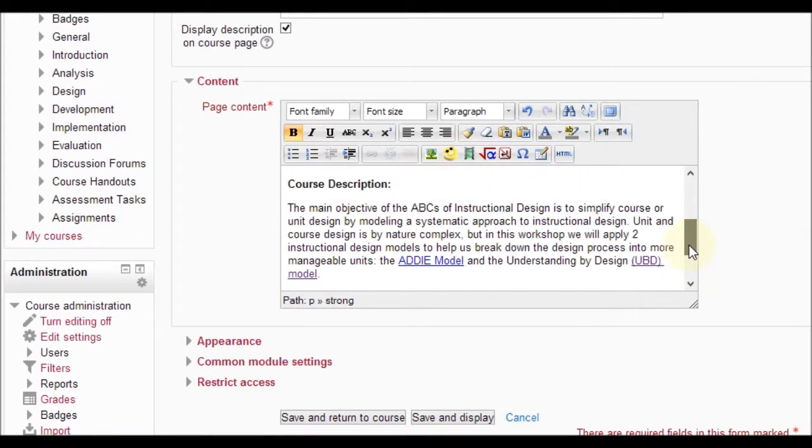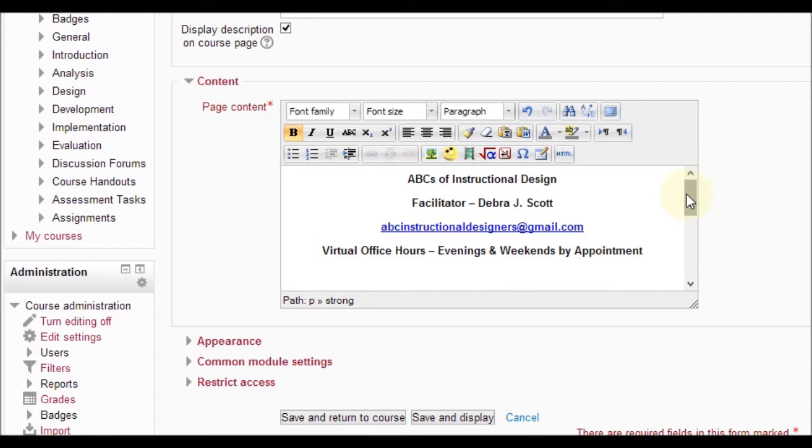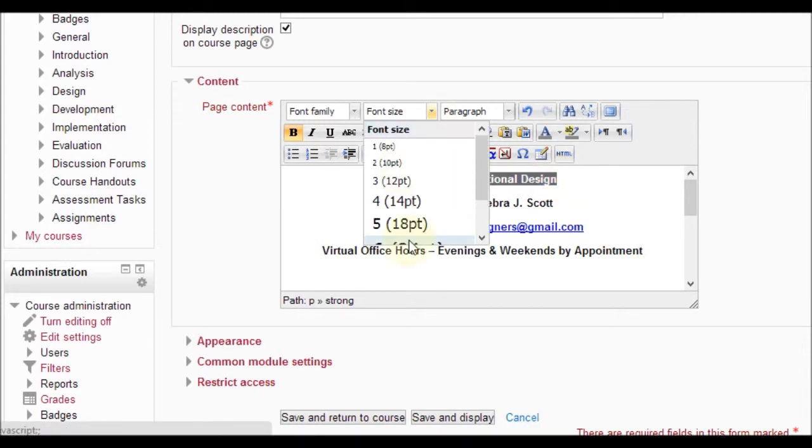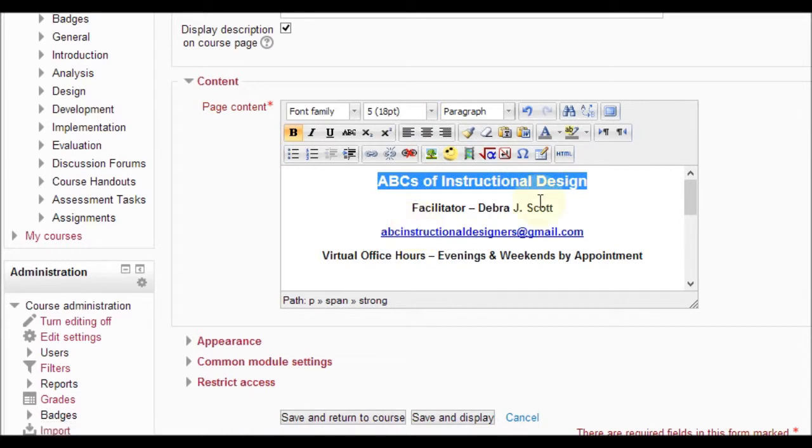Okay, so I have my basic information, but the text is not formatted. So I'm going to have to use this editor to format the text. And you can see that these tools, all of them, are very similar to what you would see in Microsoft Word, and it's just as user-friendly. I'm going to select the title, and I want to make the font size a little larger. I'm going to make it 18 point and give it some color, a nice red color. And it's already bold, so that's fine.